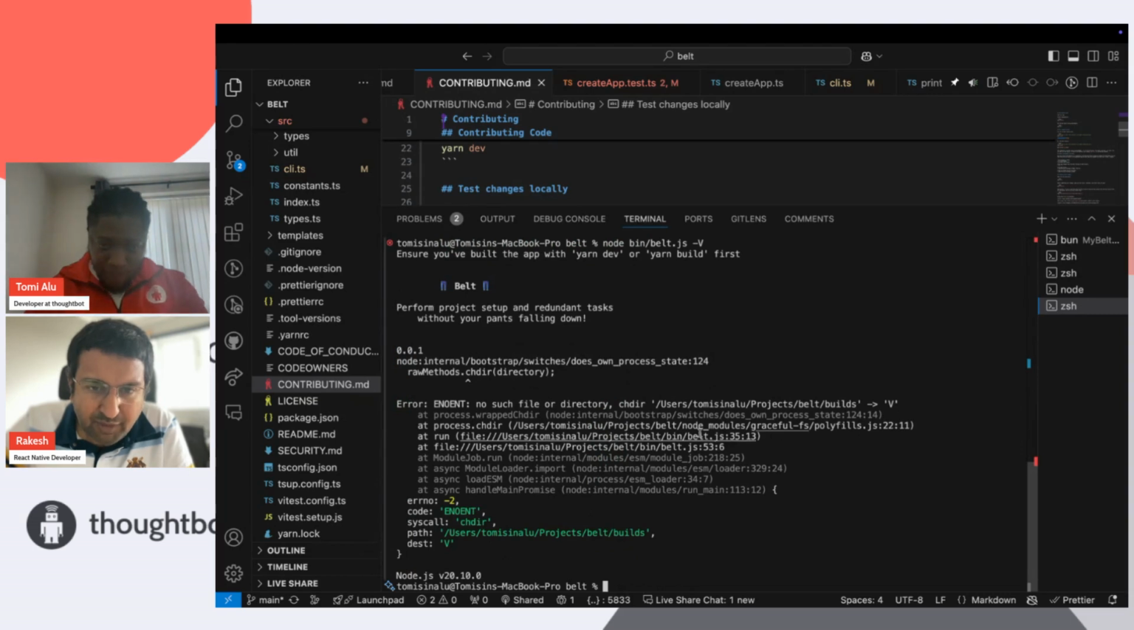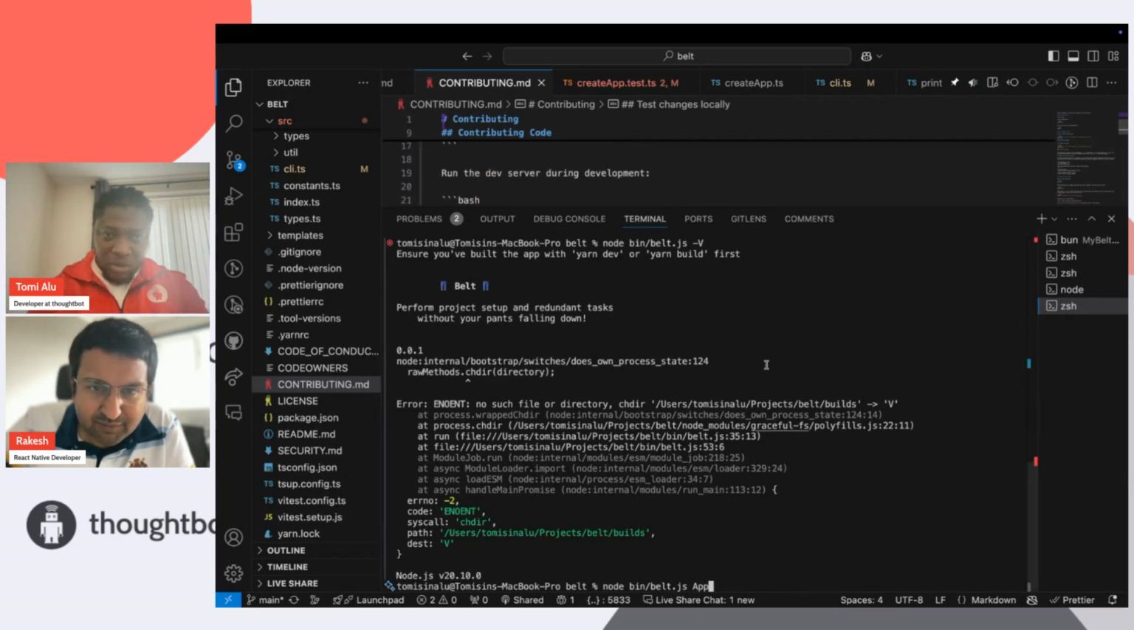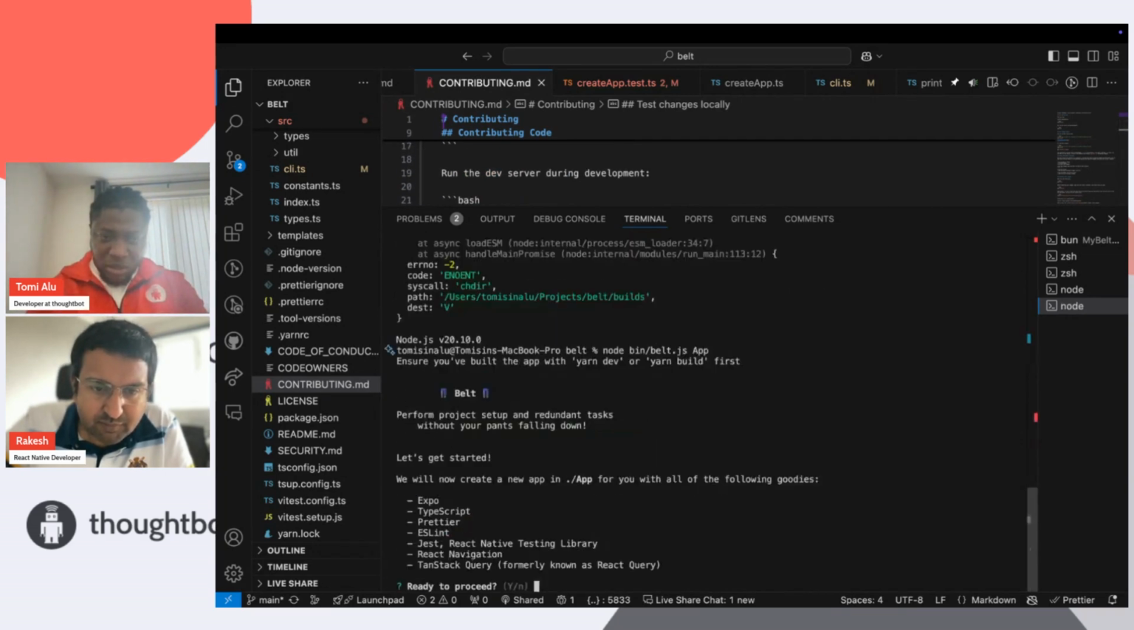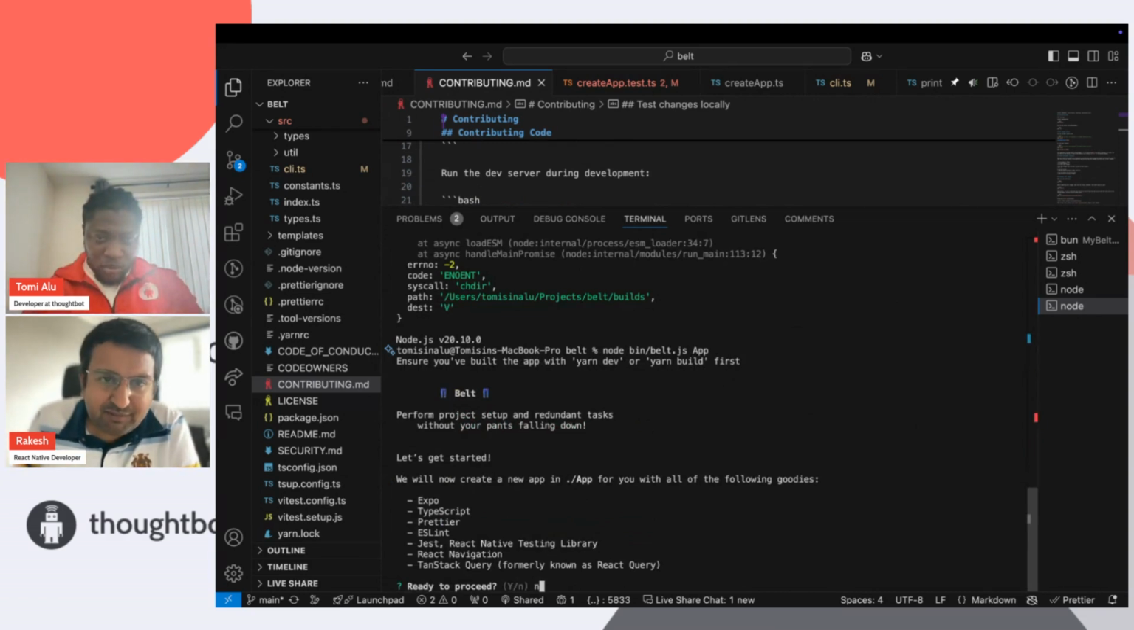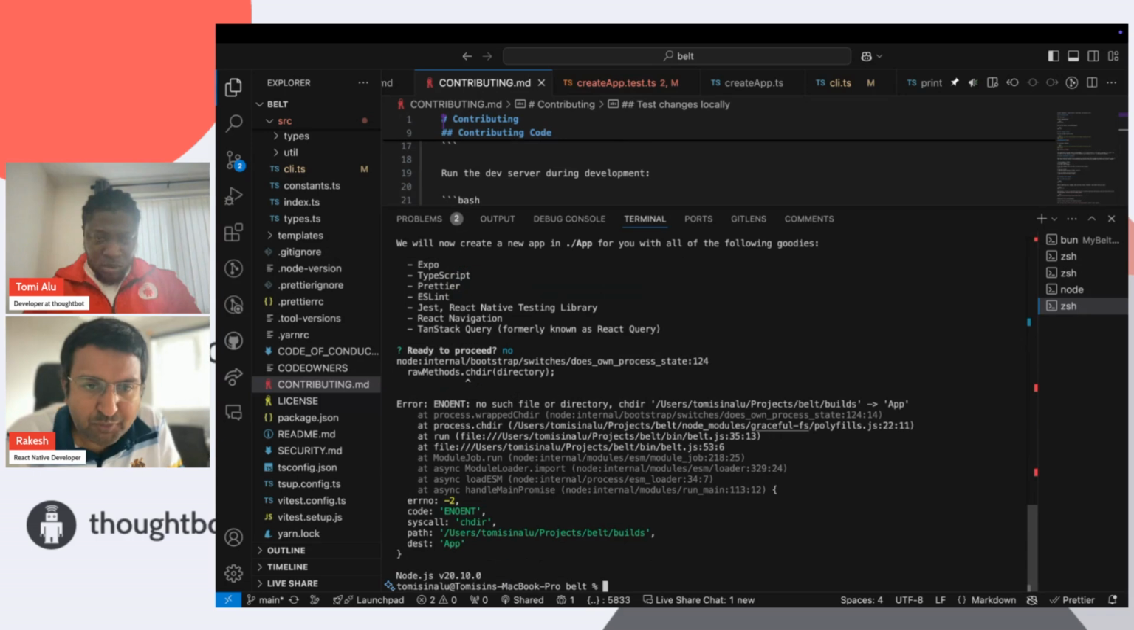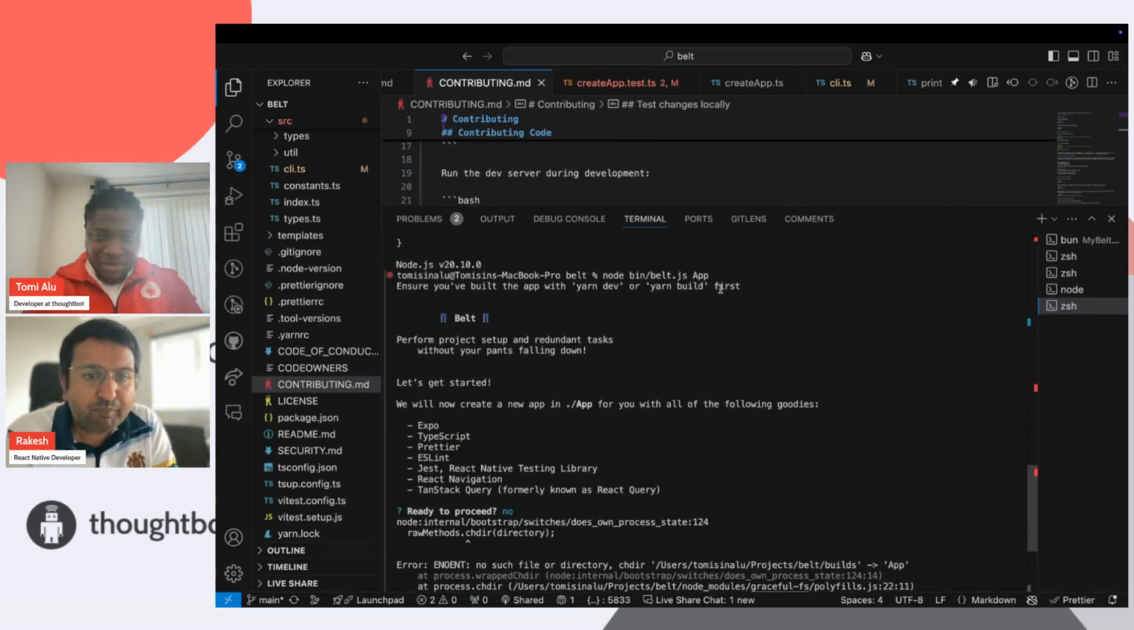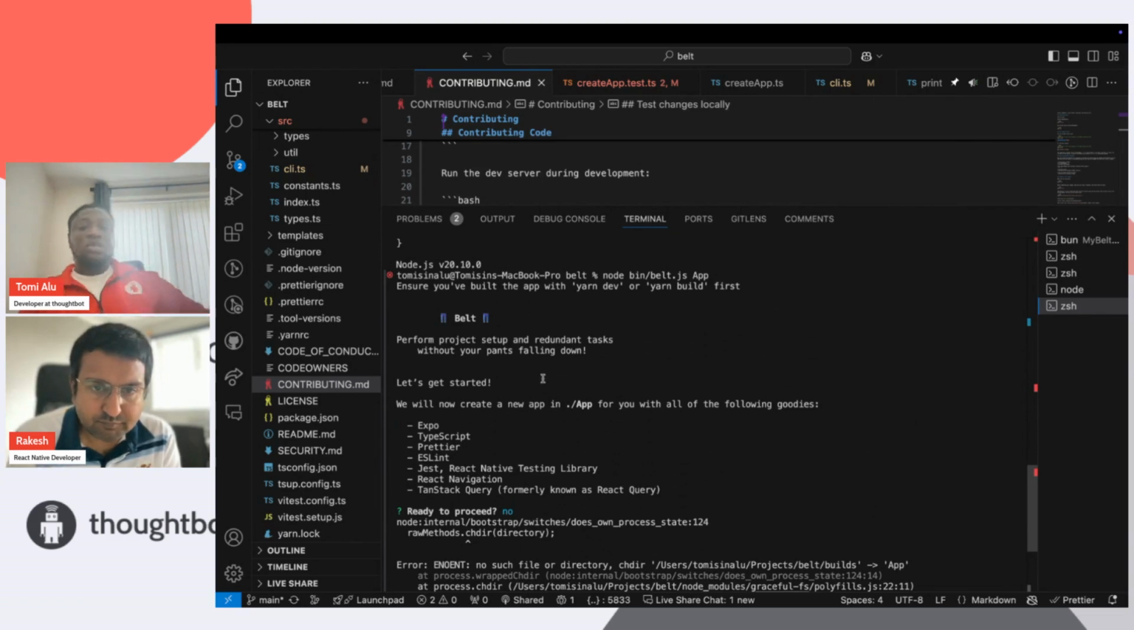Can you try without hyphen v and put an app name instead? Because I have a feeling it's failing because of that. App, right? That should be okay. Okay, now things are working well. So we are able to talk to the local belt CLI. You can select no. So what we want to do is be able to pass that dash v to it and get a response.